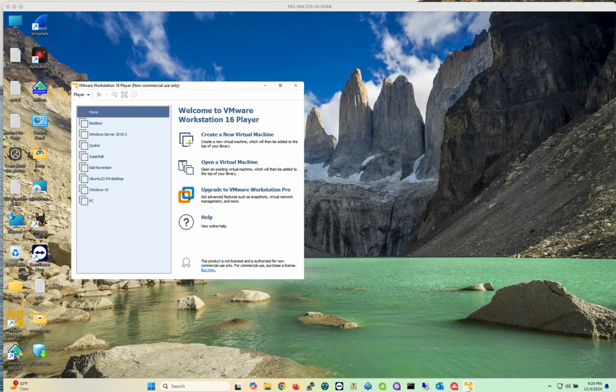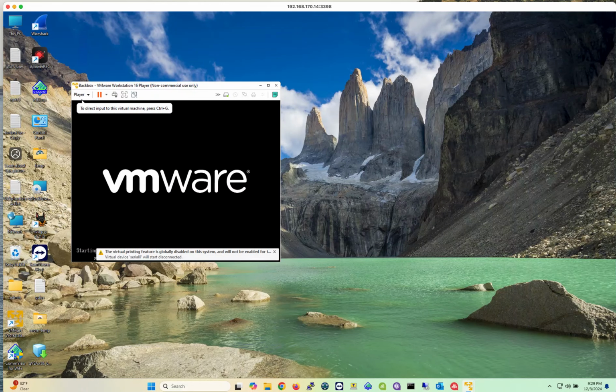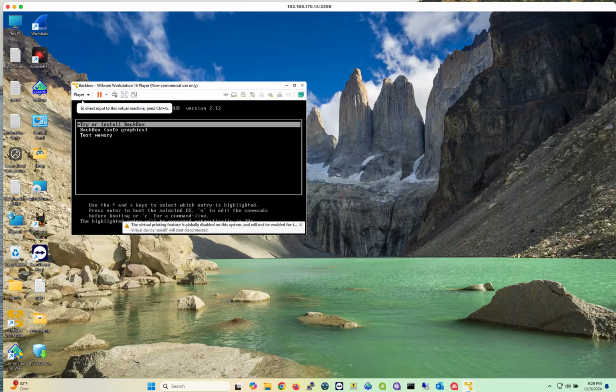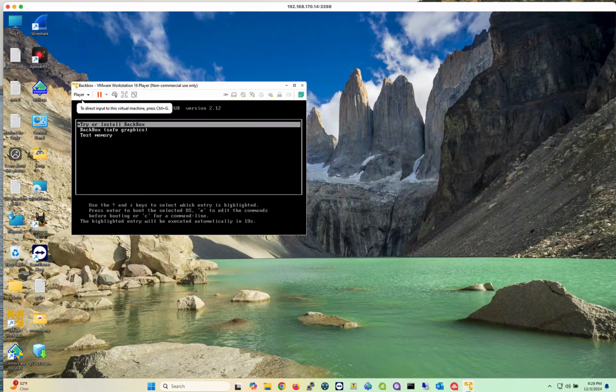This time I want to go over the installation of BackBox. And BackBox is an alternative to Kali Linux. Kali Linux is one of the most popular vulnerability assessment tools, or I should say penetration testing tools on the market. It's been around since forever.